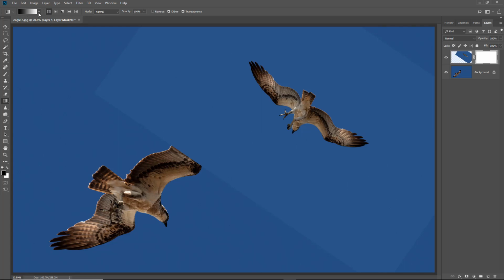But the option I want from in this drop down box is foreground to transparent. There you can see the option, you can see the little checkerboard effect, which shows we're going to be creating a gradient that starts black but ends completely clear. And now it's reflected in the little icon at the top left.